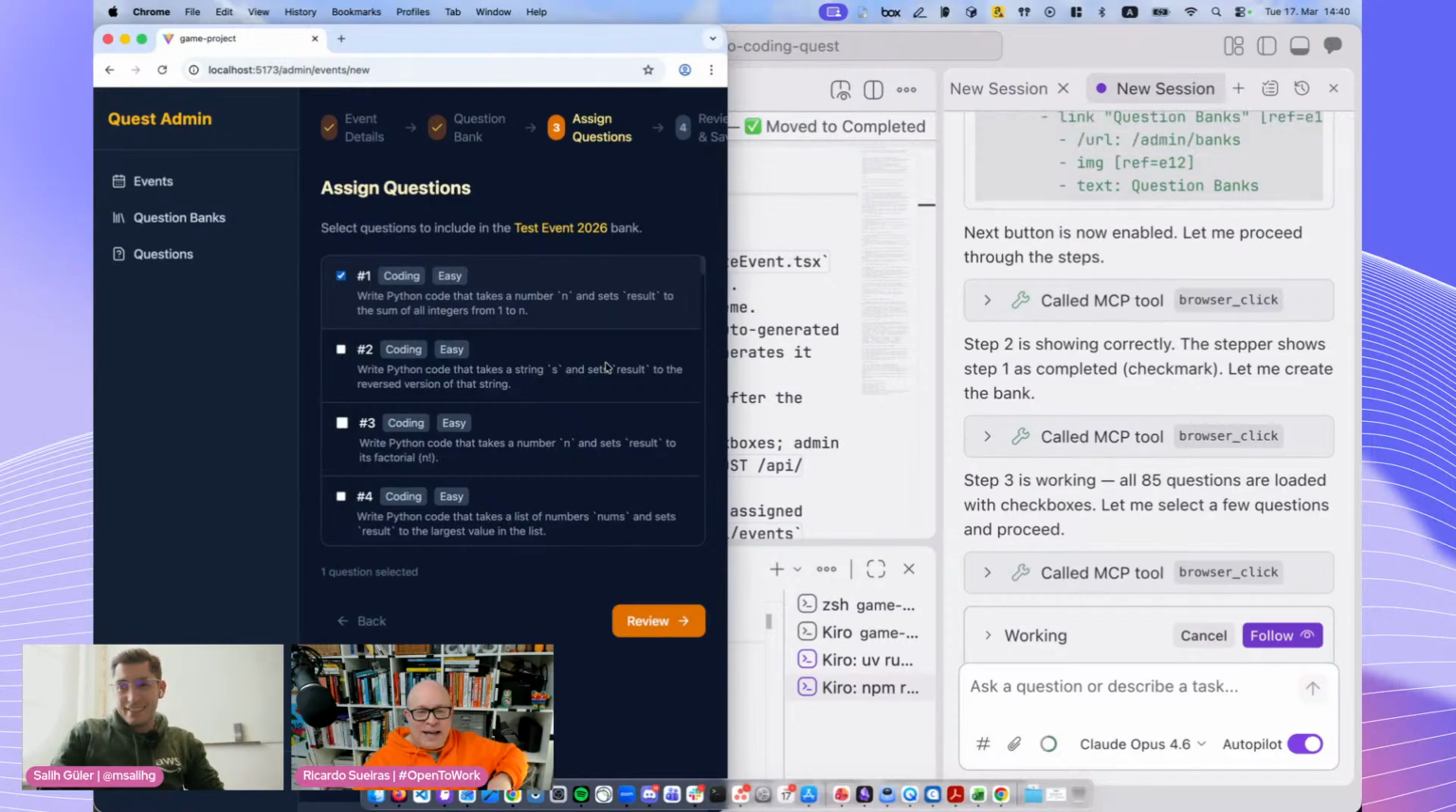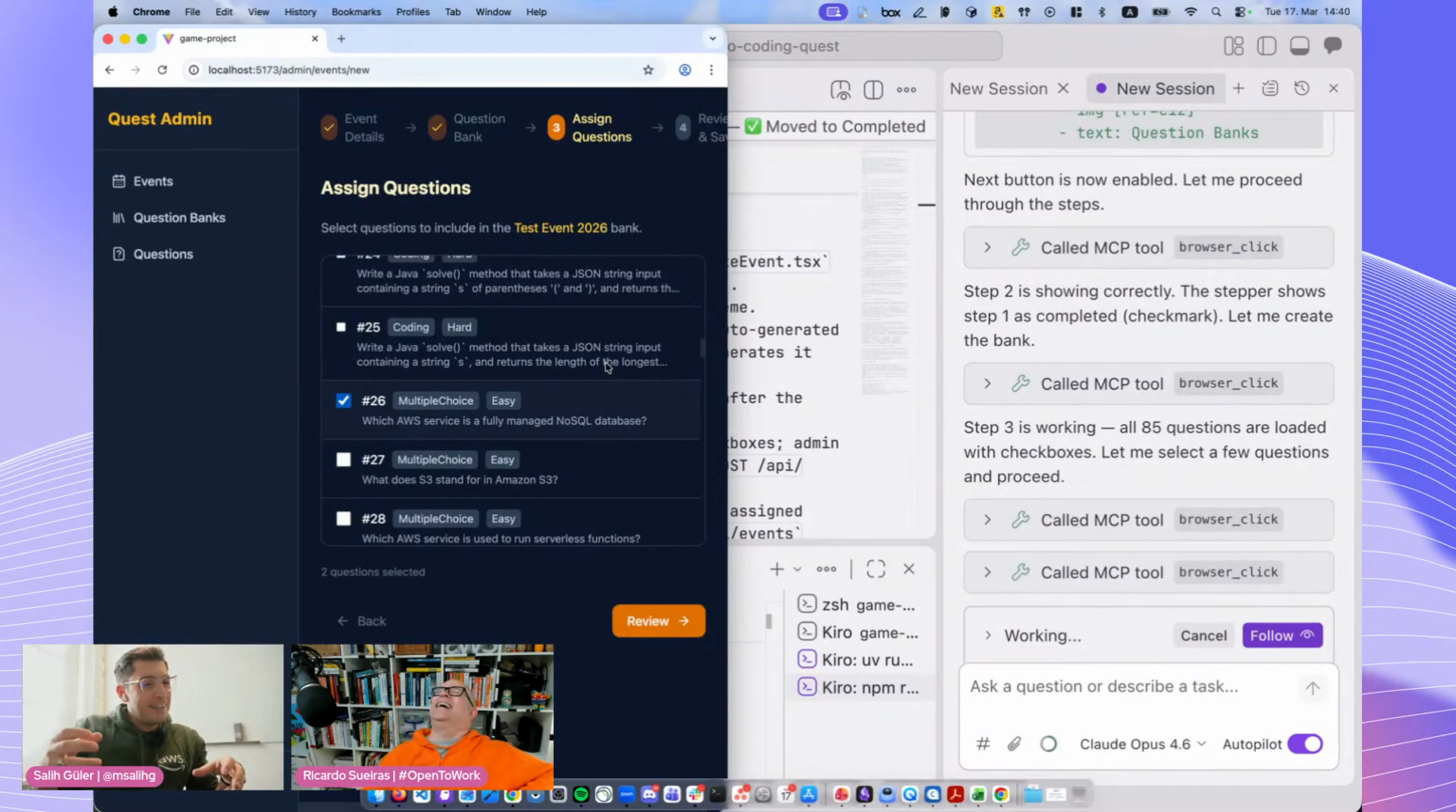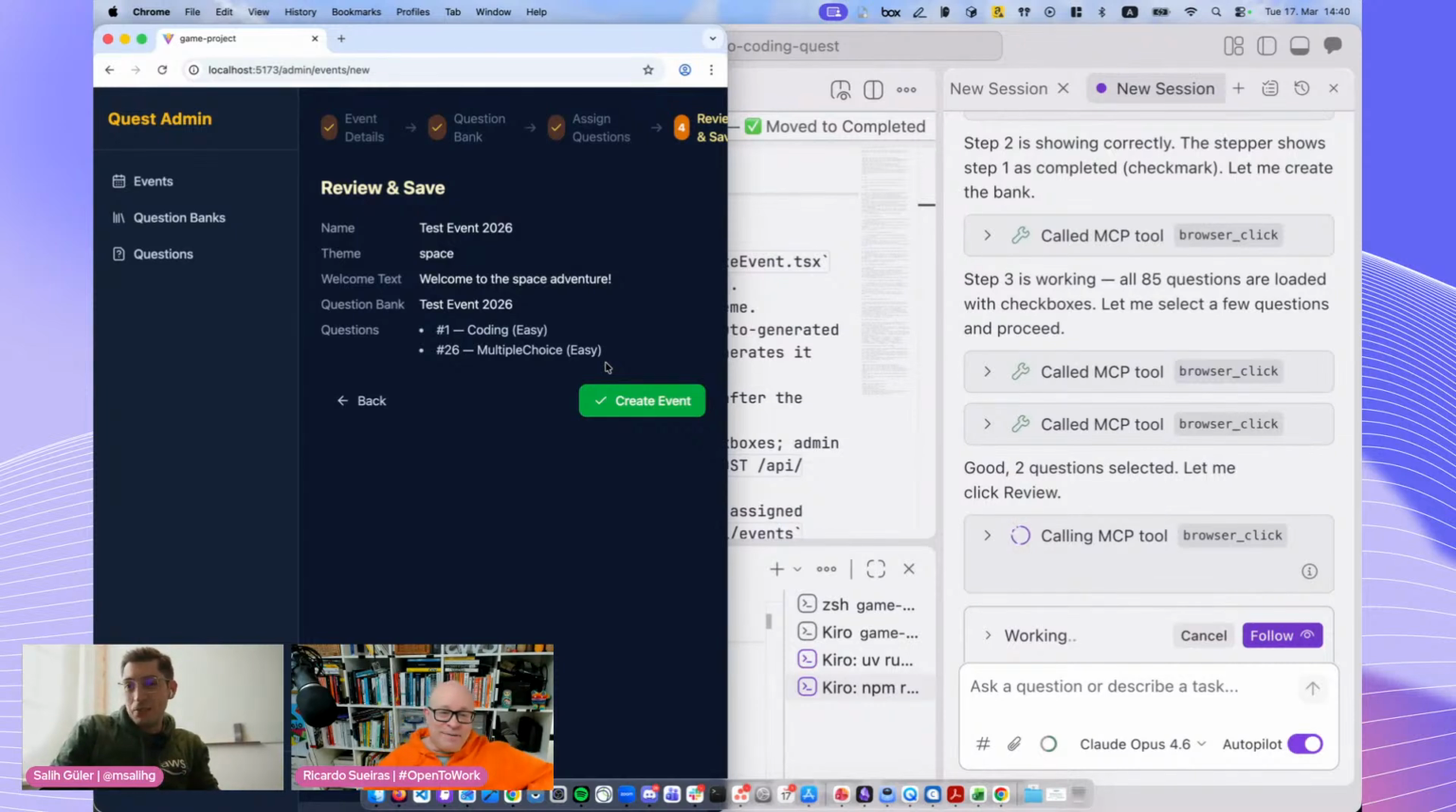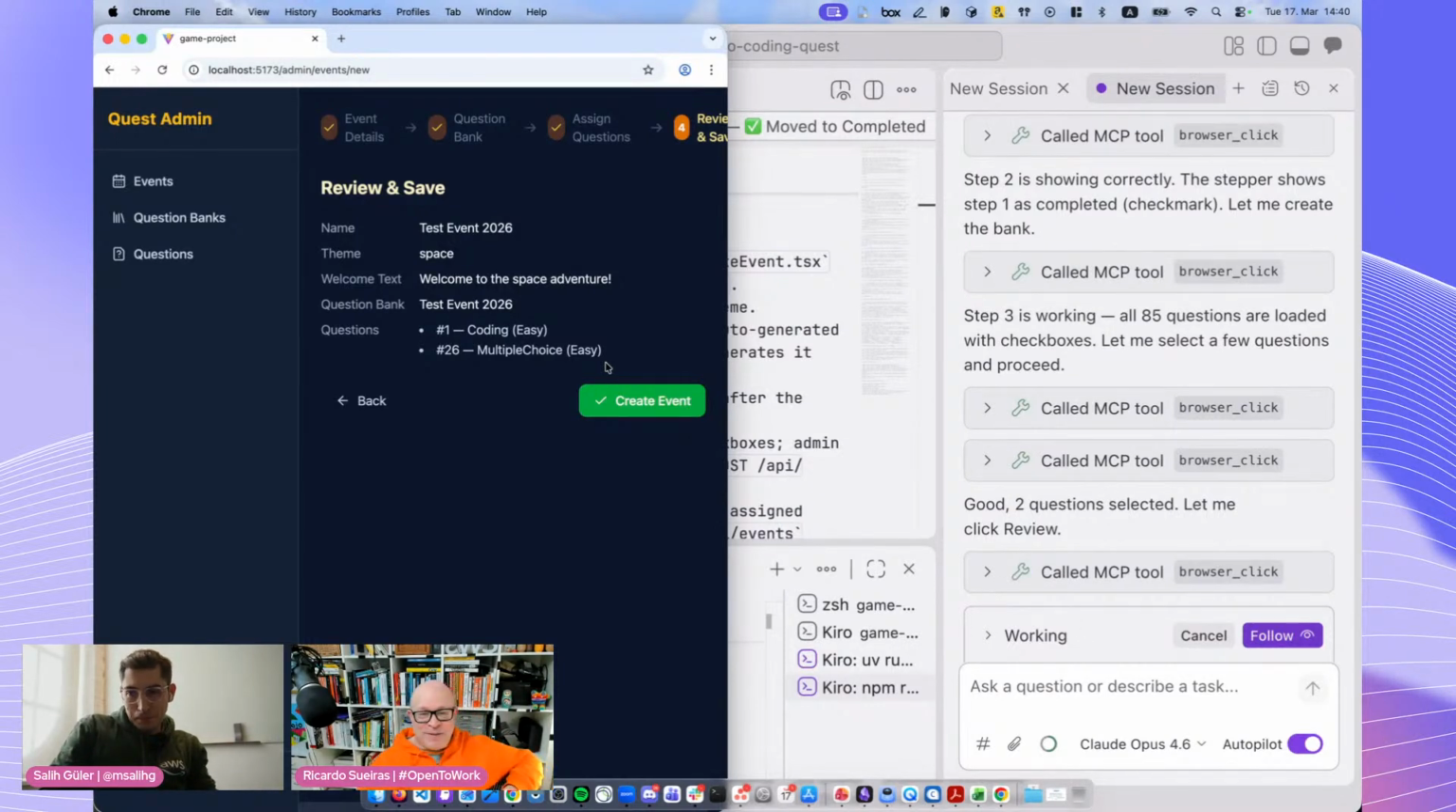Although, coding, who cares about how your backend looks when you don't have a beautiful UI? I'm sorry, but look at this. I'm with you, Sally. I think this is a thing of beauty.